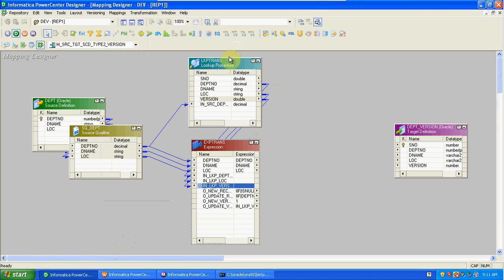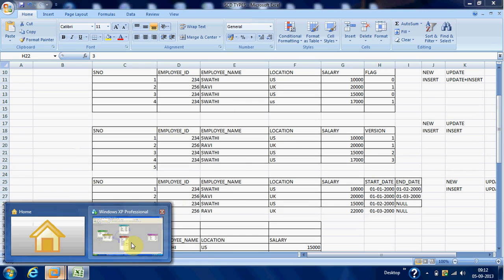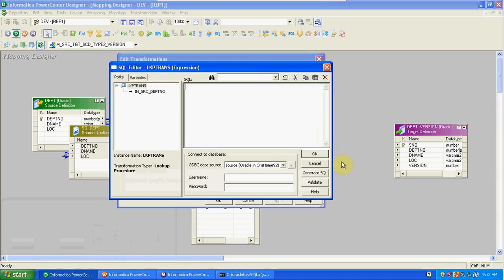To identify that max version, we have one query: when employee IDs, or department numbers, are equal, then pick the max version. So we need to write a query there. Go to properties, generate SQL, and you will get the query. All columns from DEPT version.